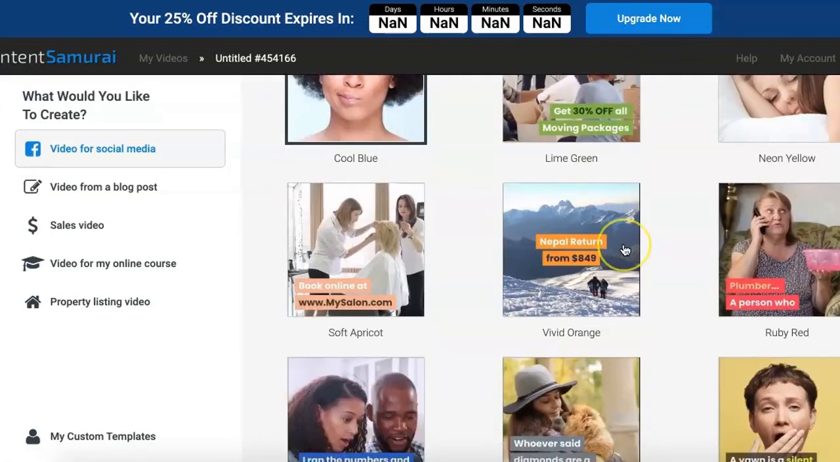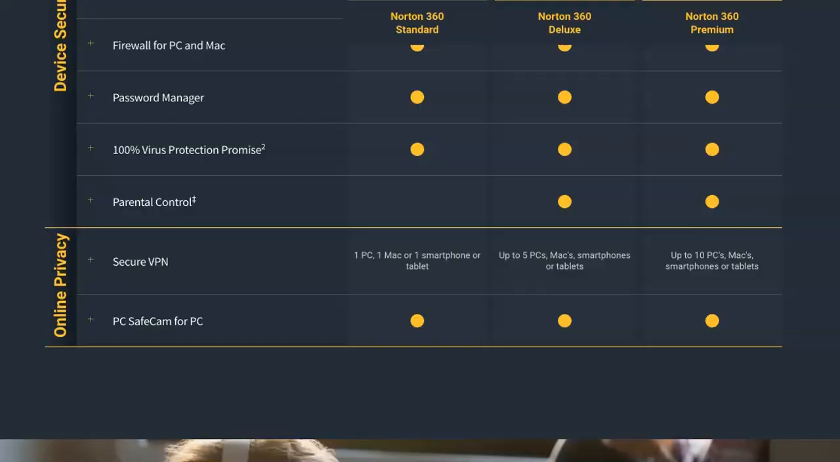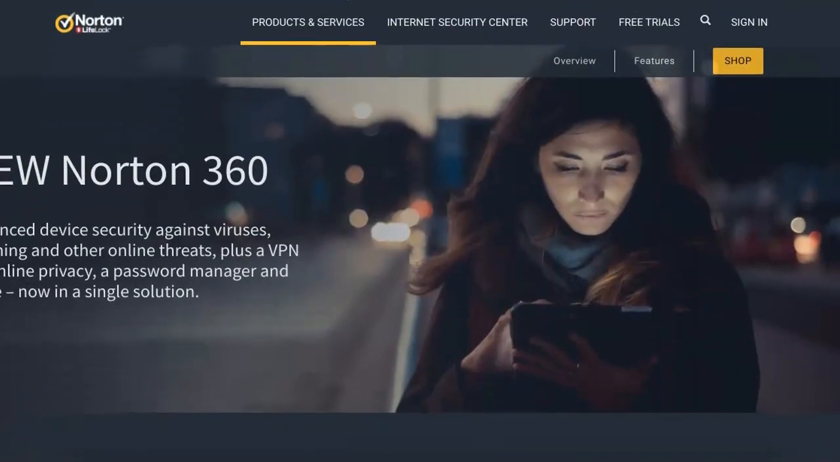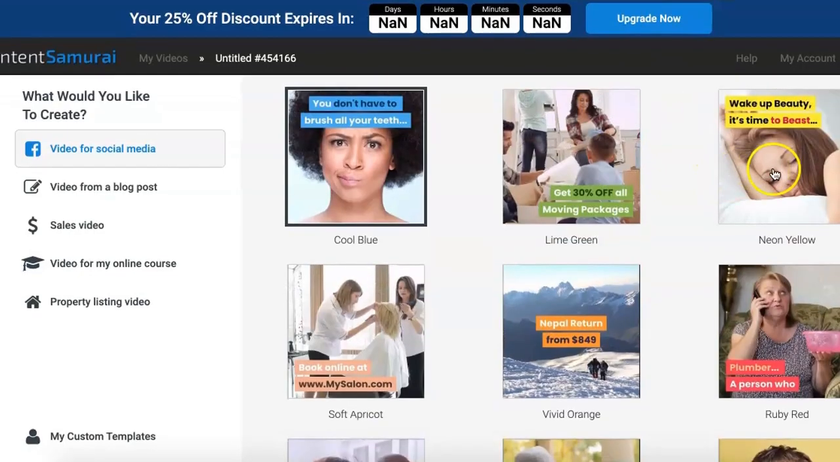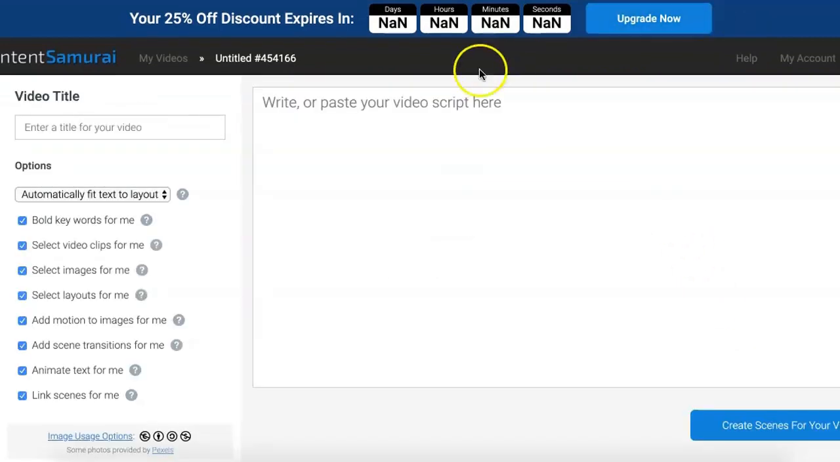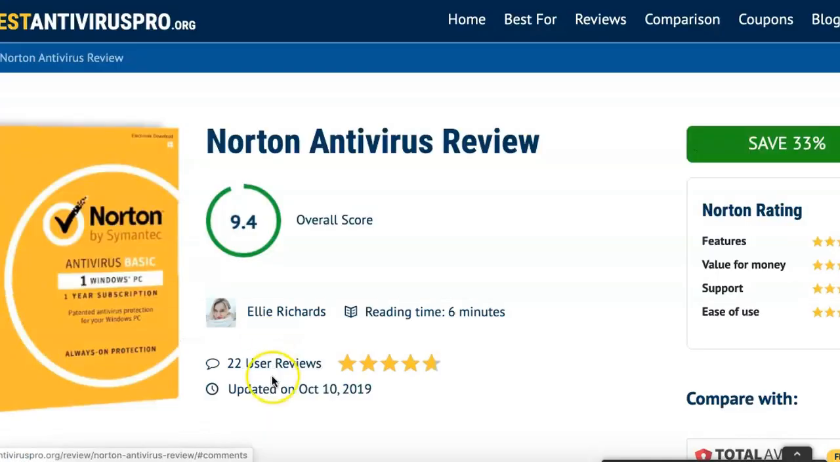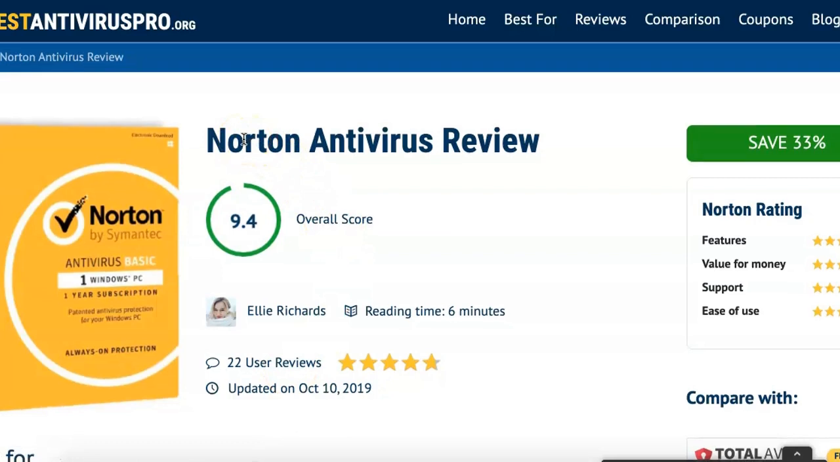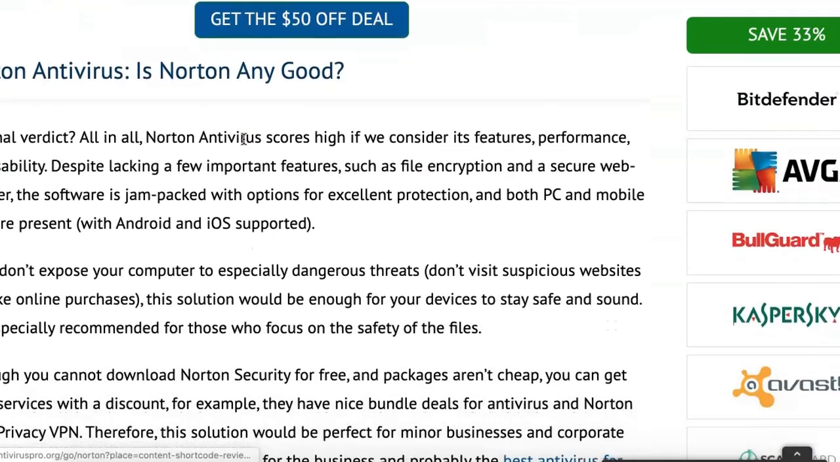So we can go with, what color is Norton? We can go with the yellow template. I like that. So neon yellow template. Use this template. Very, very easy to use. As you can see, write or paste your video script right here. Like I said, you can just find a simple article, or whatever the case may be, and basically just copy and paste.